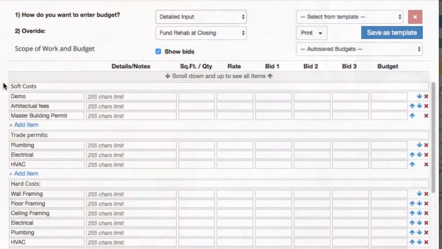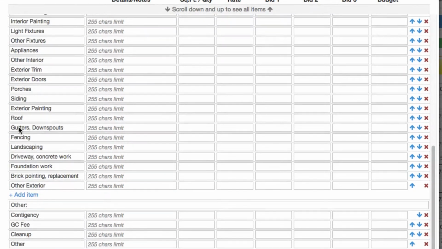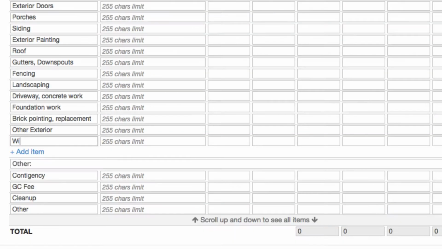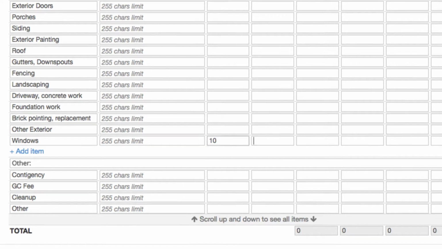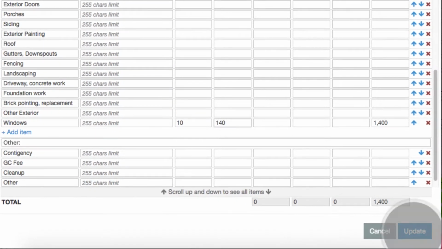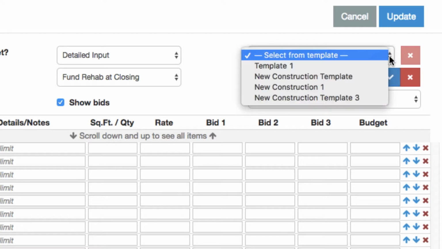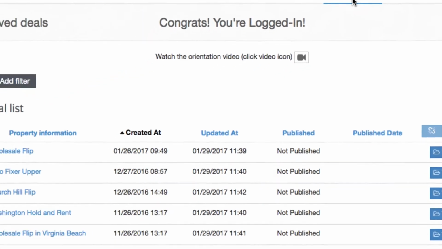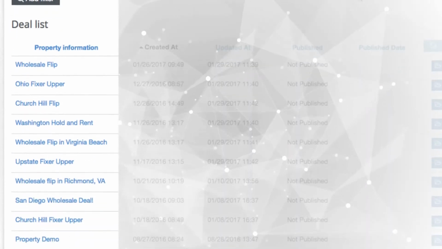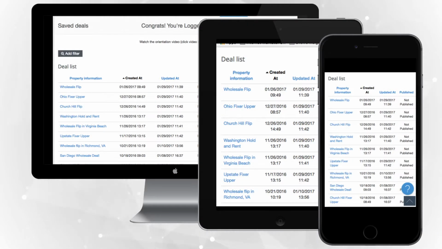Detail out a budget for your rehab projects and even develop a scope of work for your contractors. This will allow you to estimate and track every component of your project, as well as create rehab templates so you can quickly analyze similar deals in the future without having to recreate your work. Store all your deals in one place so you can refer back to them anytime from any device.